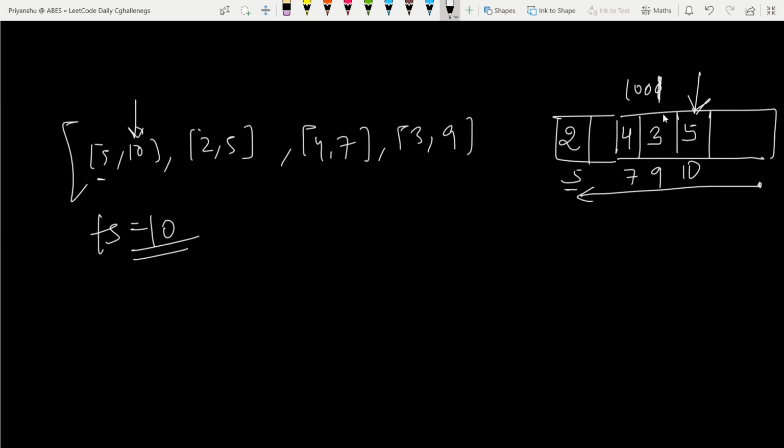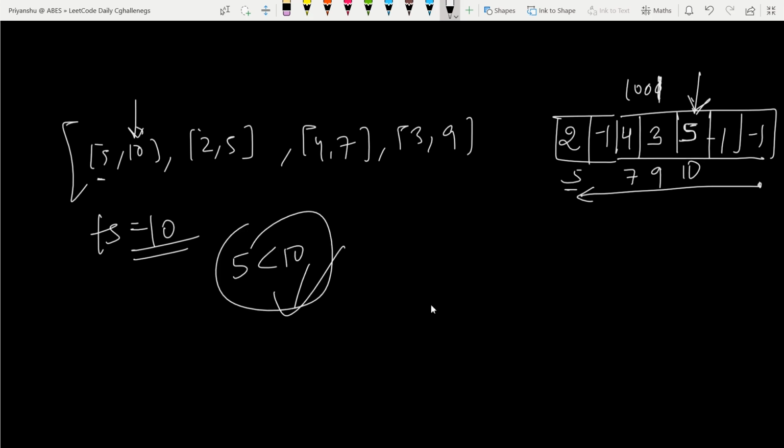Initially all the values will be -1, so all the default values will be -1. If the value is -1, we'll continue to the next value. Here we'll get a value that is not equal to -1. We have the value as 5. Is this 5 less than 10? Yes, it is less than 10.